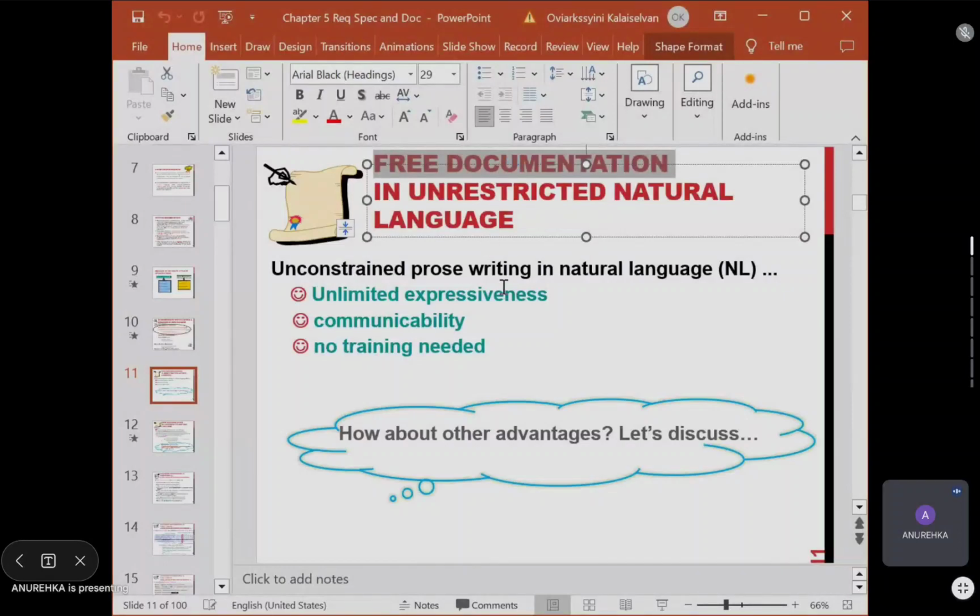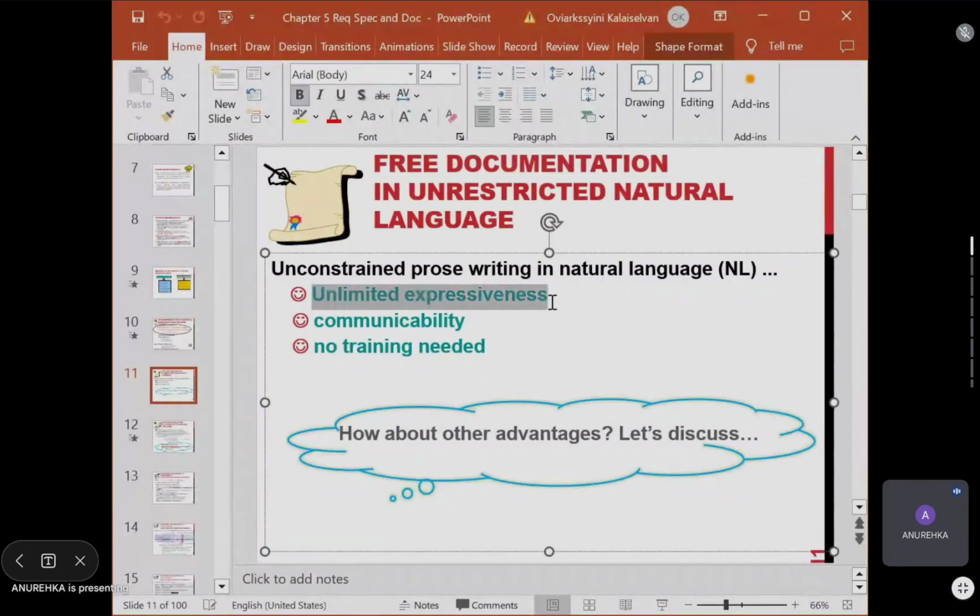What is good about this? You have to know the pros and cons of each notation. So what is good about this notation? Unlimited expressiveness. You can write in your own way. There is no limit. There is no restriction like what words can be used, what words cannot be used, nothing. So you have no limit in expressing something.